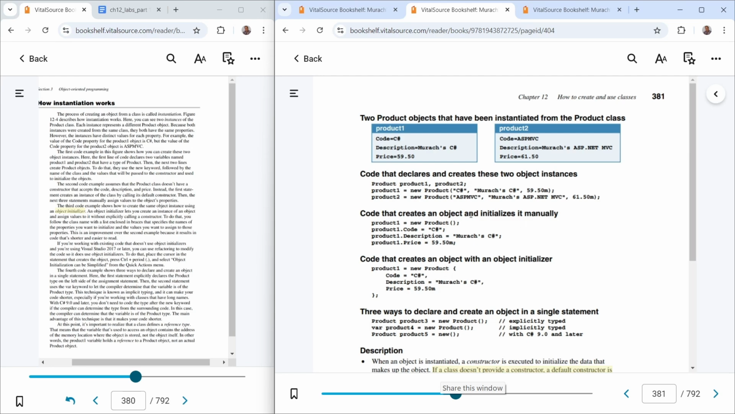Here, you code that creates an object and initializes it manually. So you create a new product here, and you create the product object and assign it to this product 1 variable. Then you can set a code, a description, and a price to set those values, right? And this is what's called an object initializer. Here you do basically the same thing, but you can just refer to code, description, and price, just like that.